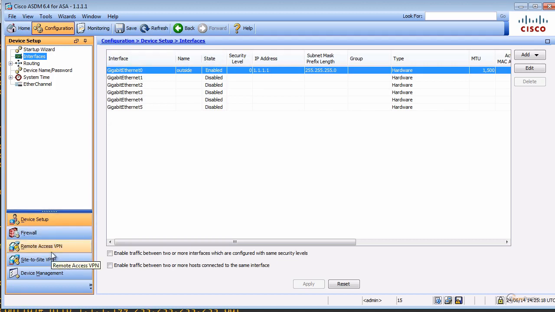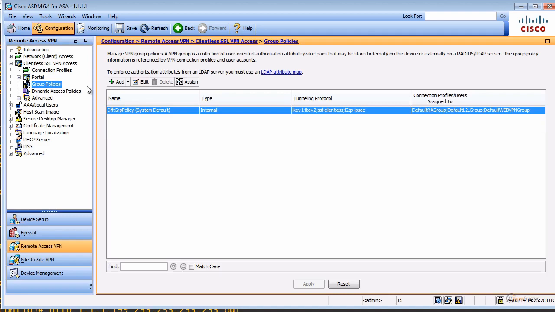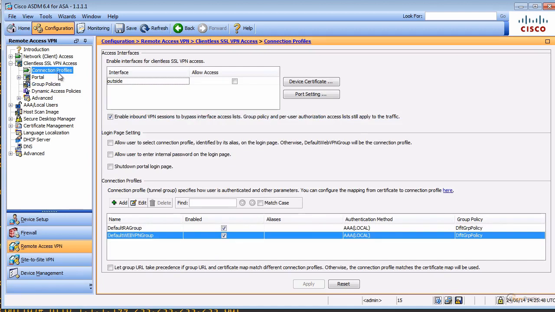We go to remote access VPNs and we are interested in clientless SSL VPN. There are 3 things that you have to do to make it happen. First of all, we need a group policy. This is a set of features, attributes that will be applied when a user logs in. Then we need a connection profile, something that we'll use to connect. And the third thing that we're going to start with is we have to enable it. Click apply and we're going to enable it. I have one interface only. Yes, there is no inside interface. I don't need that for that lab.